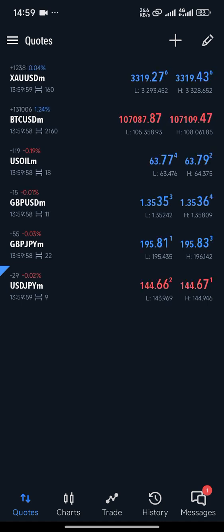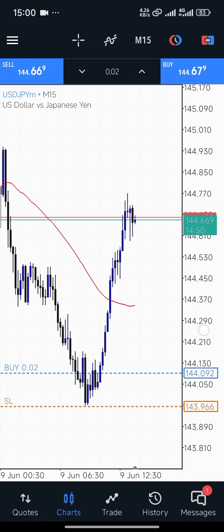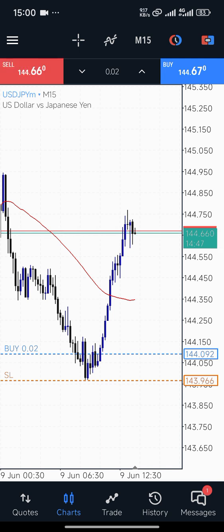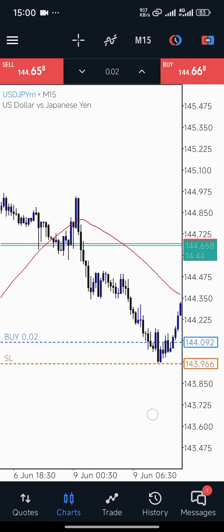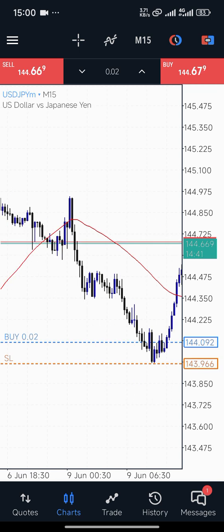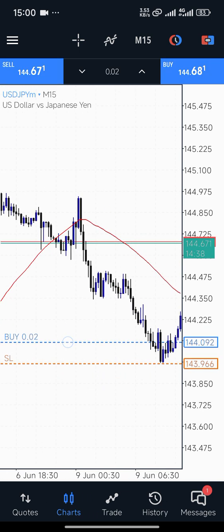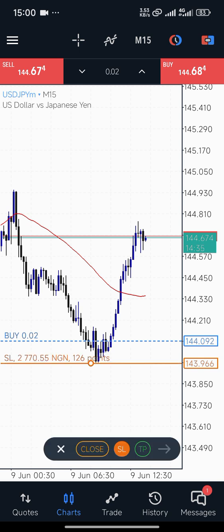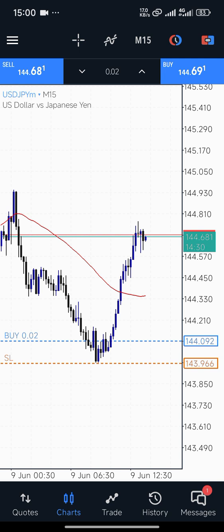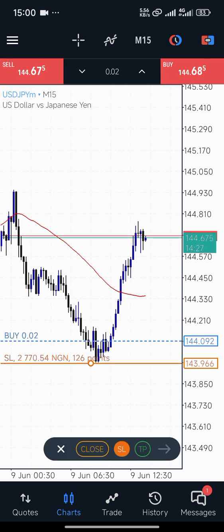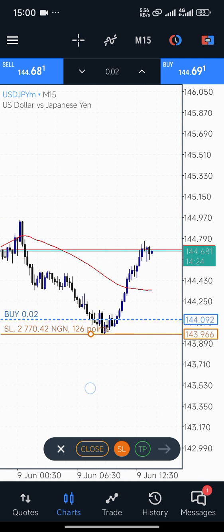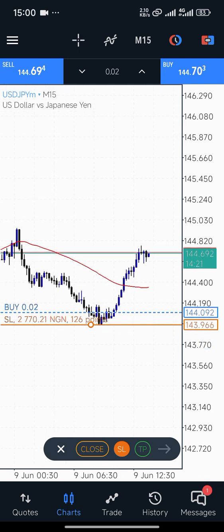So in this video I'm going to show how you can take partial profit. I currently have a trade running, which is USDJPY. This is the trade that is running now, and as you can see, I'm using a lot size of 0.02. This is where I entered for the buy, and I'm risking about 2,717 naira to make a total take profit of about 1:16.